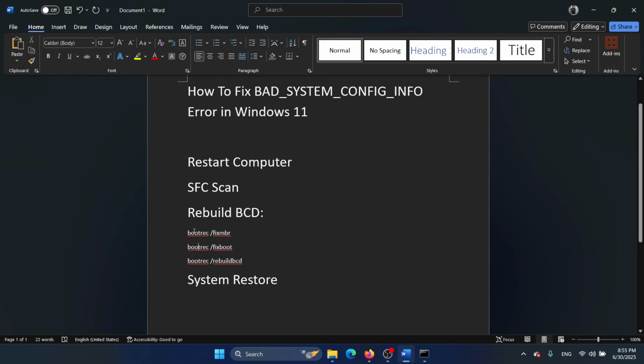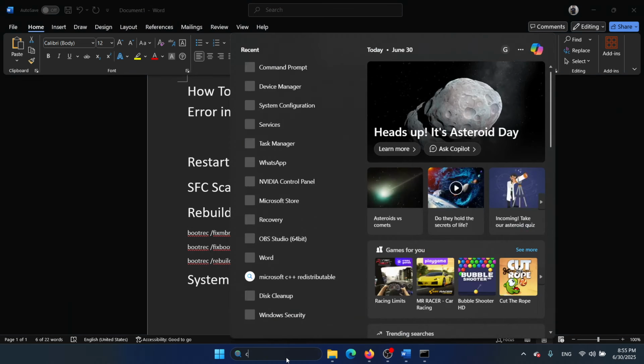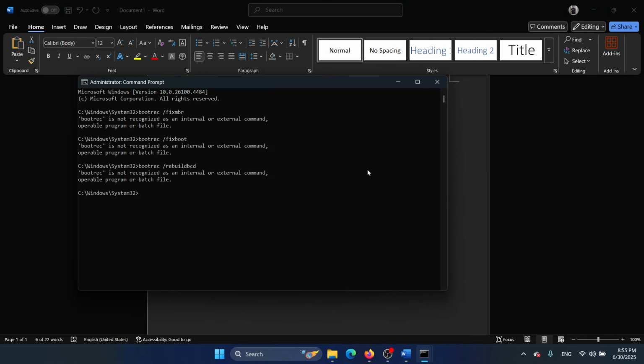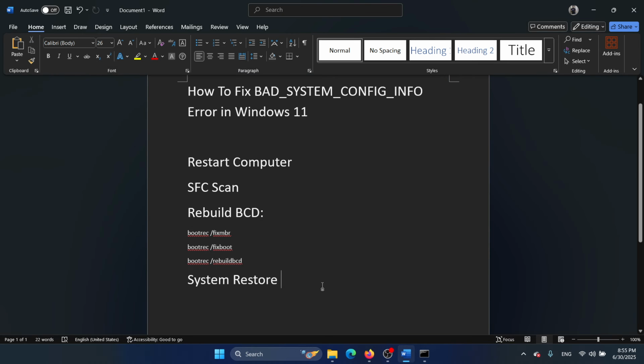The next solution is to rebuild the boot configuration data. So to rebuild BCD, we have a list of commands here. Search for command prompt in the Windows search bar and click on run as administrator. Paste them here.